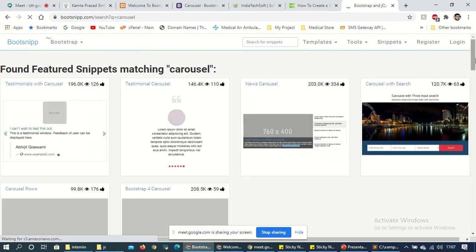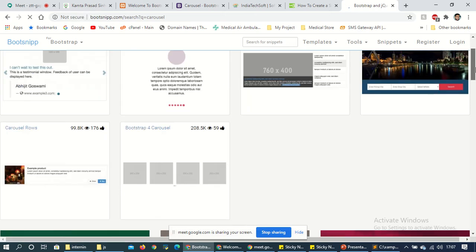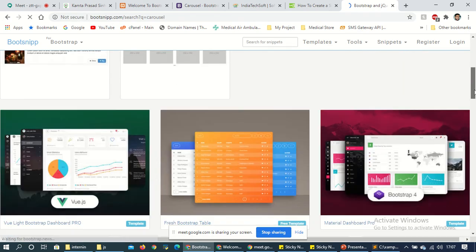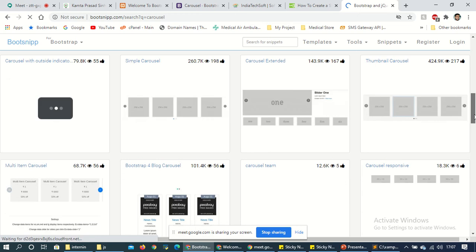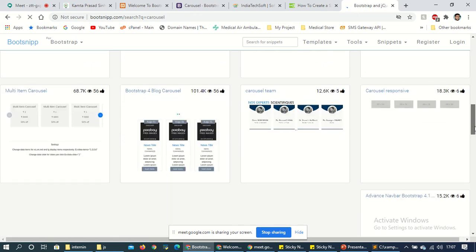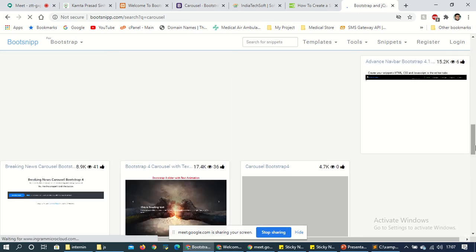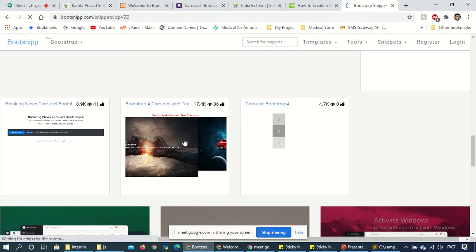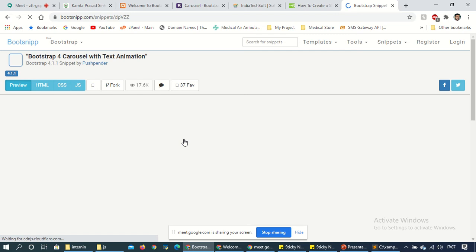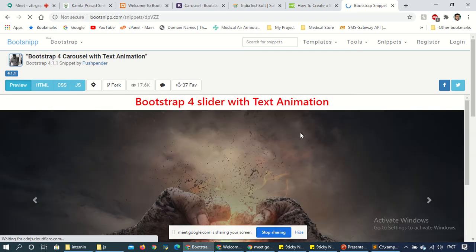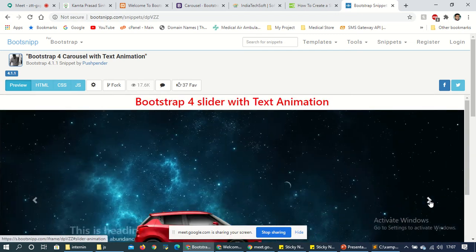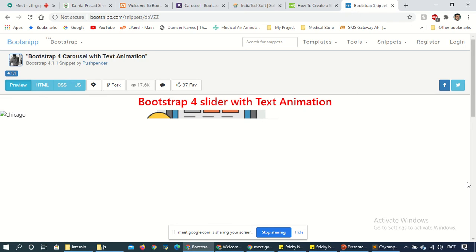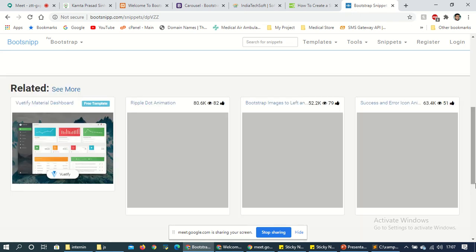Yes. So here we are getting various types of carousel. So now if I want this carousel, now see, it's working.